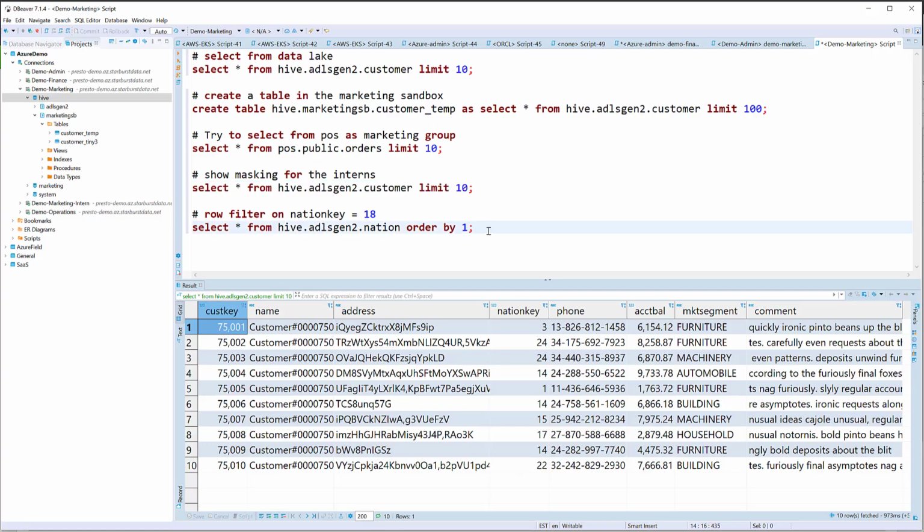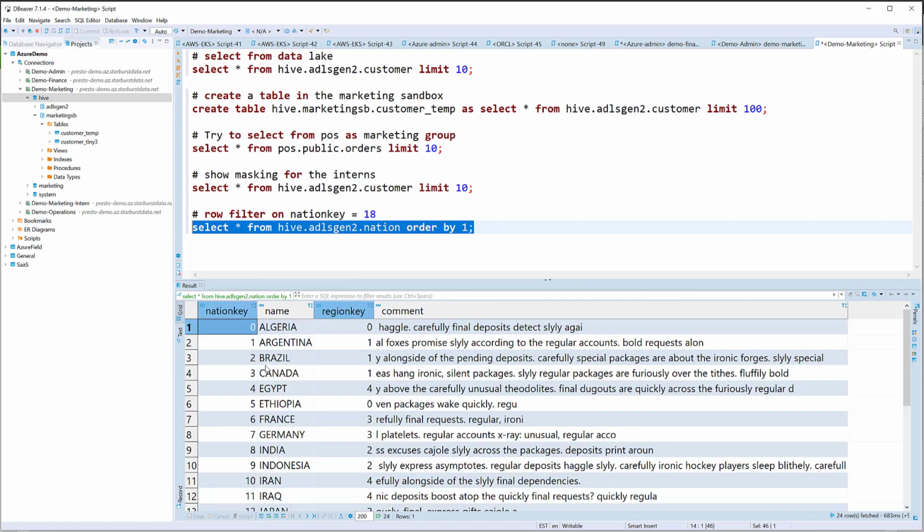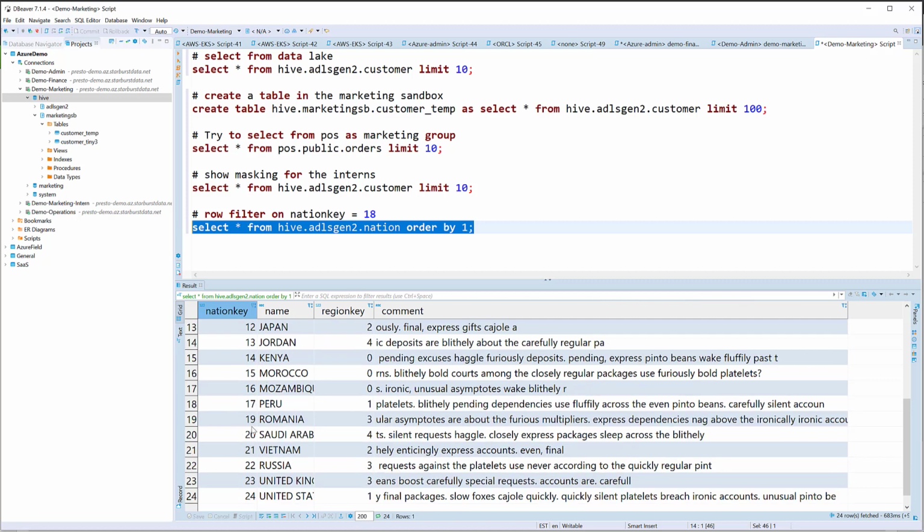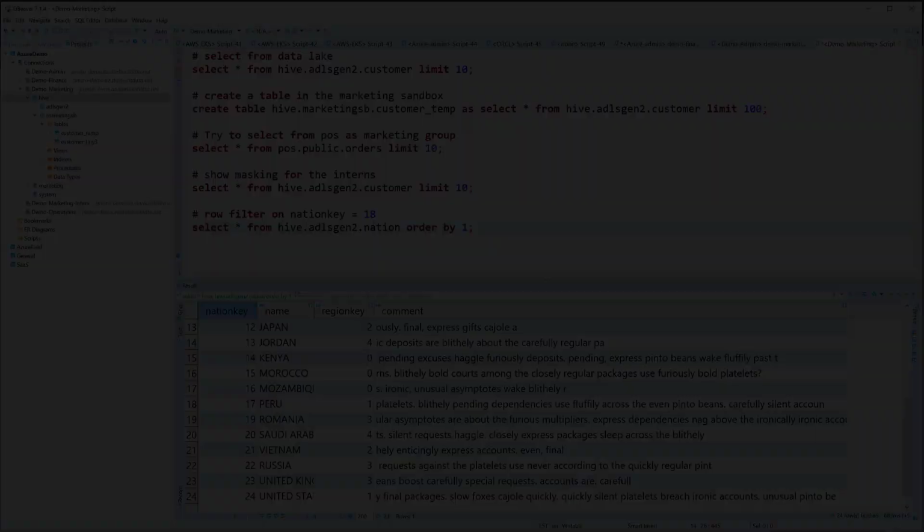So if I come back in here and run this query, select star from this table, order by 1, which is the nation key, I'll be able to see the data coming back. But if I come down, I'll notice that 18 is not listed here. So it's seamless to the end user. They won't be able to see data that you have policies against, which is really nice to have.